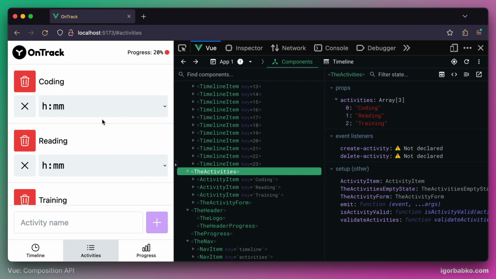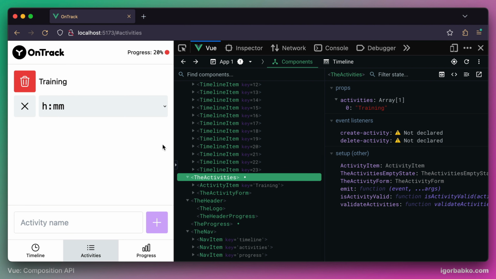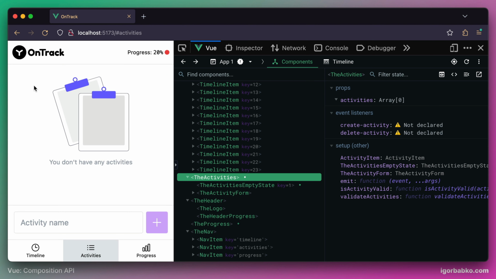And finally, let's go over all implemented functionality once again in a browser. So whenever at least one activity exists, we're gonna see the activity list. But once I remove the last activity, instead of showing an empty list, we're gonna see a placeholder image with a description, saying that there are no activities yet.